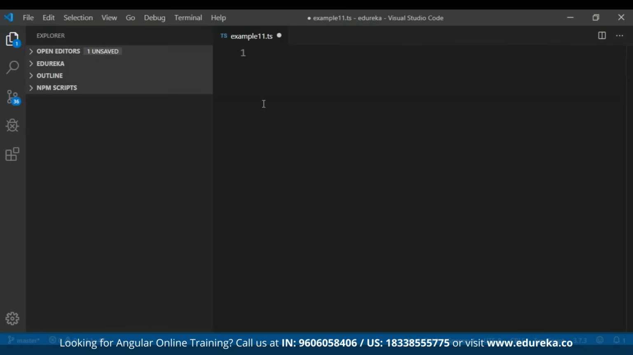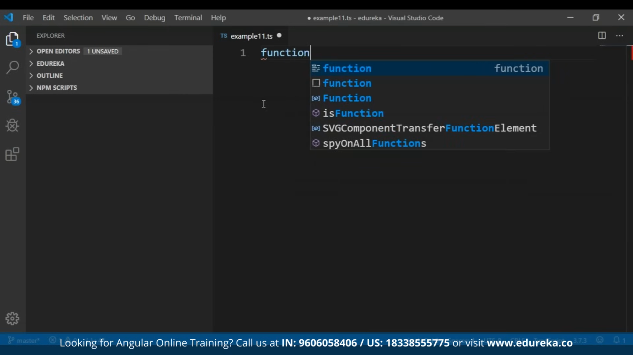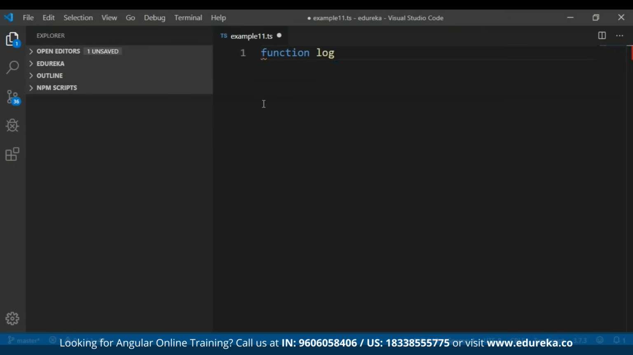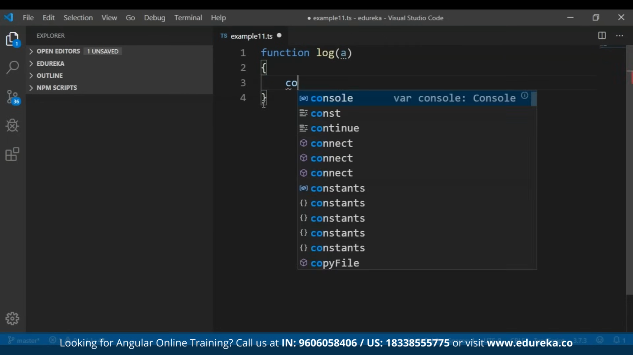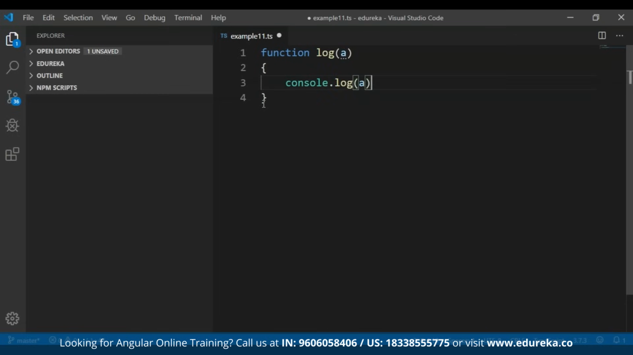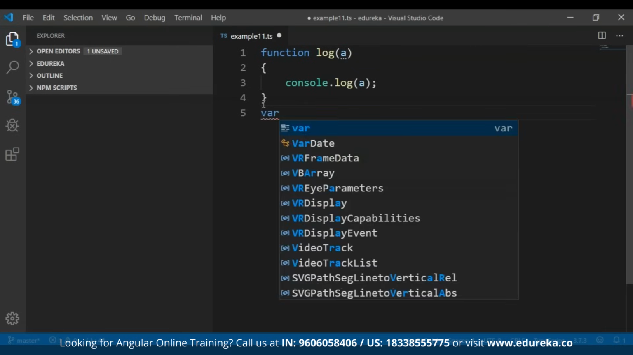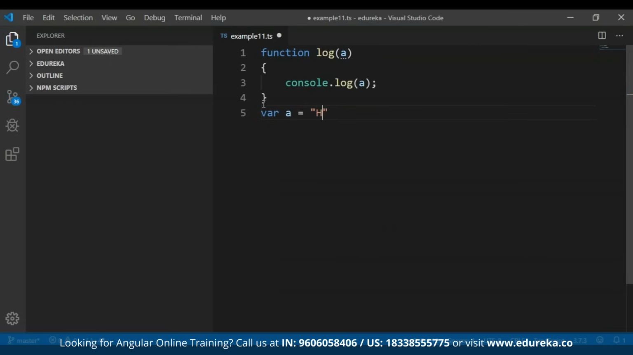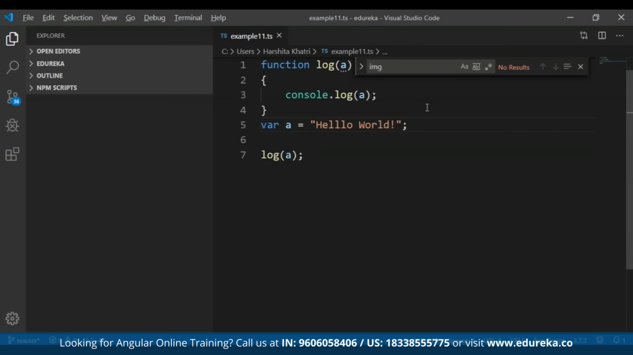So what I'm going to do over here is simply write one function that is going to return something to the console. So for that, I'll just type in function, which is a keyword, and then this will be a log function, and I'll just pass a parameter, say a. Within this function, I'll have a simple console.log statement, which is going to log something to my console. Next, I'm going to define a, so I'll just say variable a, and I'll just say hello world. Once this is done, I'll have to call the log function. So I'll just say log of a. I'll save this and I'll get back to my command prompt.